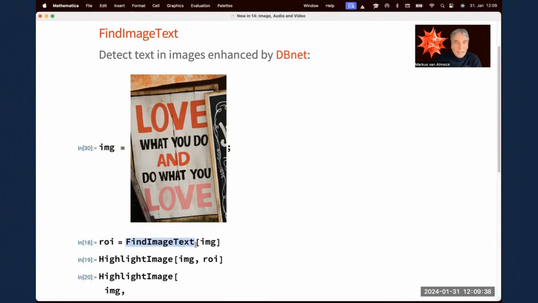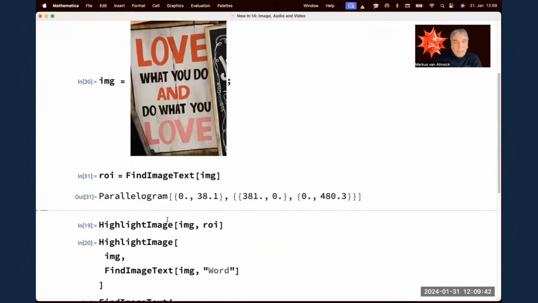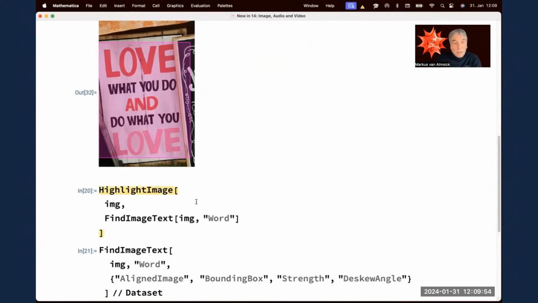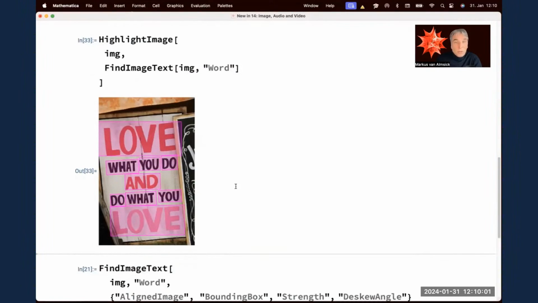So FindText takes an image, and the default behavior is to find just the block of text in that image. In this case, it's given by a parallelogram. And this parallelogram I can then superimpose on the image to see where the text is located. If you want to have a more fine-grained resolution of this detection, you can ask for lines or words or even characters. In this particular case, I will ask for words, and here then I get 1, 2, 3, 4, 5, 6, 7, 8, 9 building blocks that make up this collection of words.